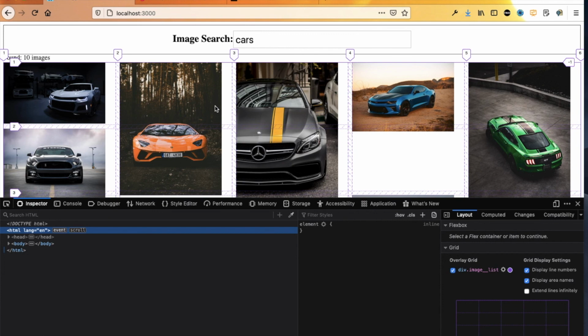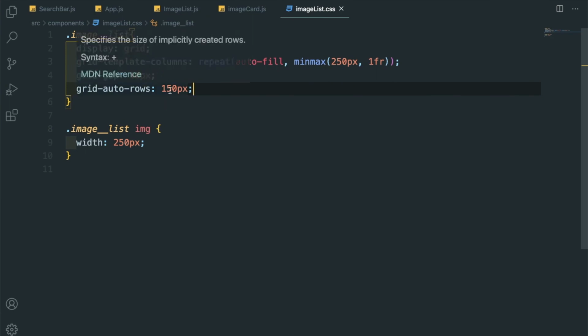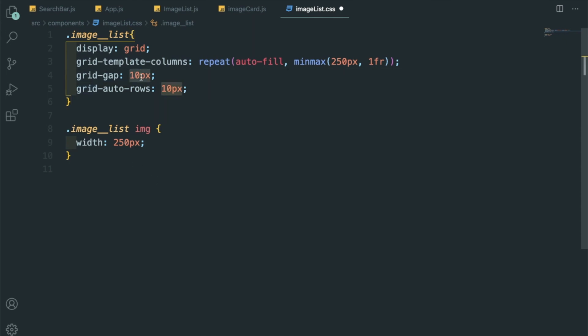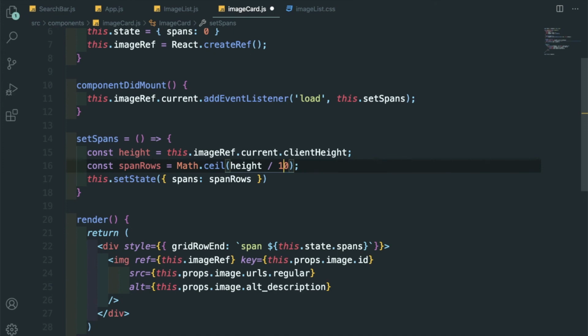So what I will do, I will make the grid auto rows not 150 pixel, I will make it 10 pixel, and grid gap, it is actually a gap on the row and column both, but I don't want it in a row, so I'll make it 0.5 pixel, and grid auto rows will be 10 pixel. Then I will save it, and then I will not divide it by 150, I will divide it by 100, so it will create smaller spans, so the chances are there that it will fill it. So let me save it now.